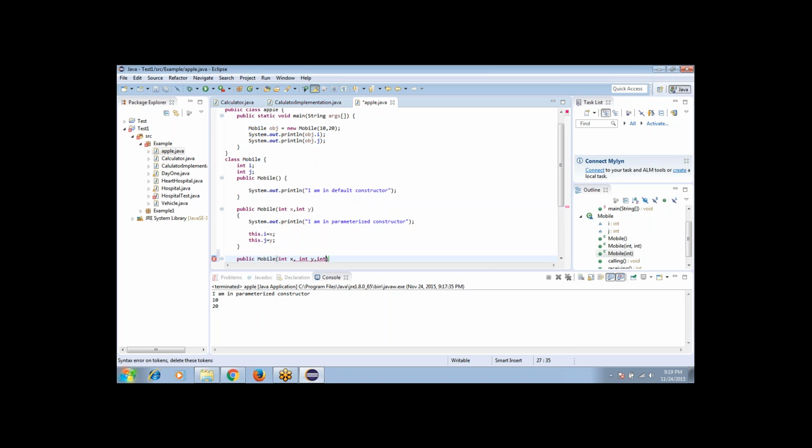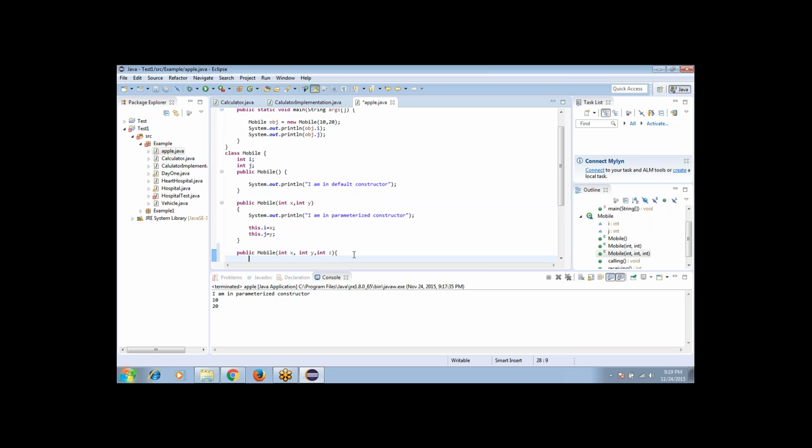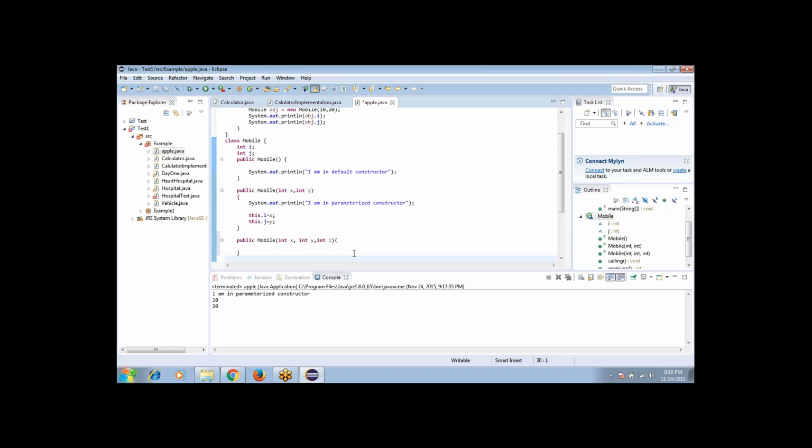Whatever the type of constructor may be, the constructor name should be the same as the class name for everything. However many types you write, the class name should be the same. Yes, that's correct.